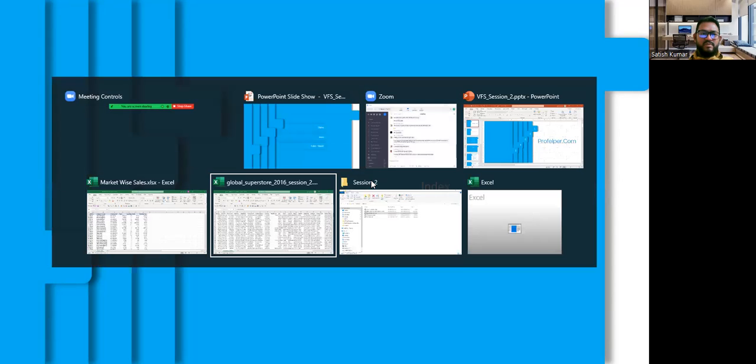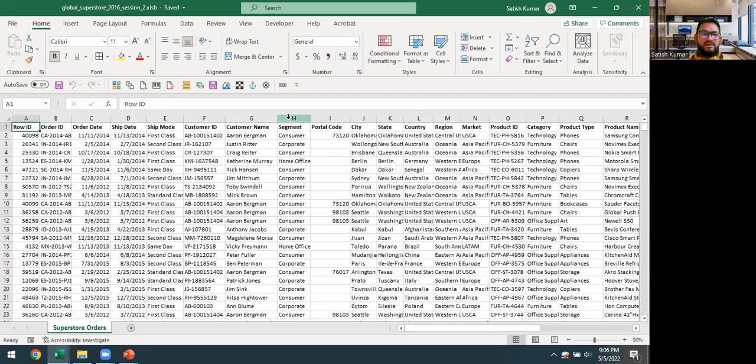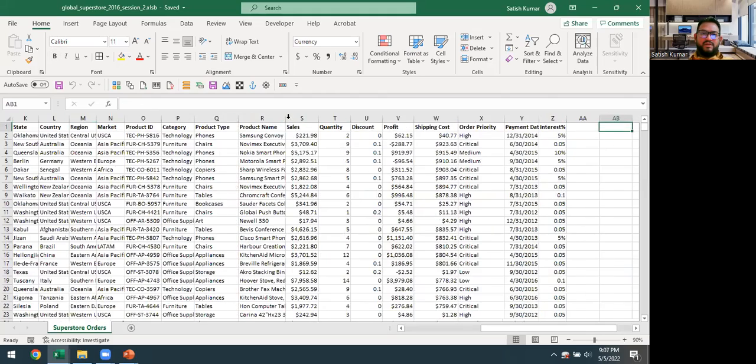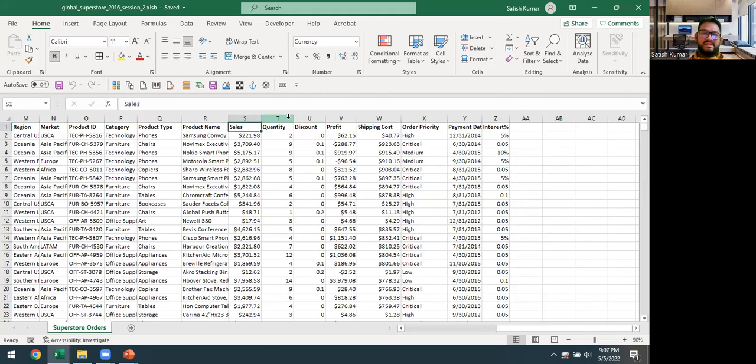Let's see the practical example. I go to my Excel file. This is our Excel file. In this file, we have online order sales data, basically global sales data for the years 2012 to 2015. In this data, we have order IDs, order date, customer IDs, customer names, country and region. For the calculation purposes, we have the sales, quantity, discount, profit, and shipping cost.